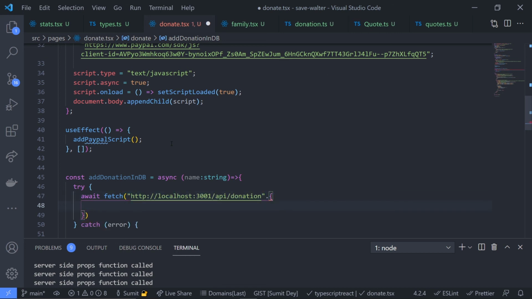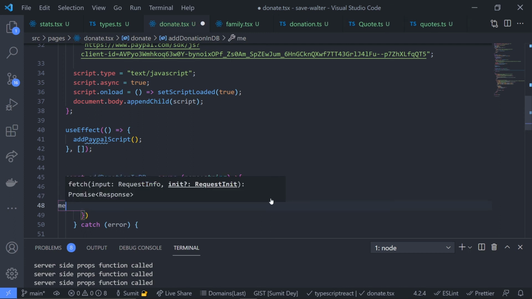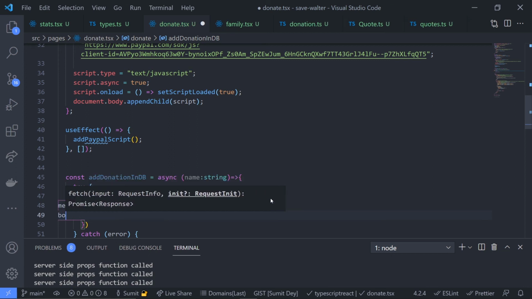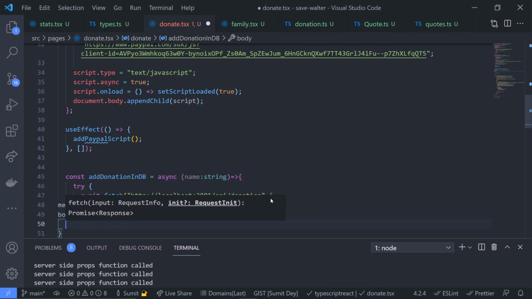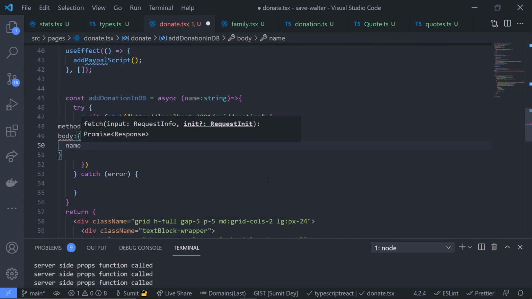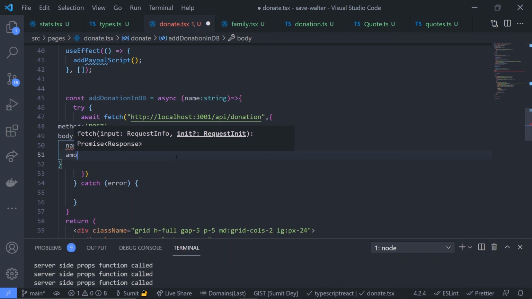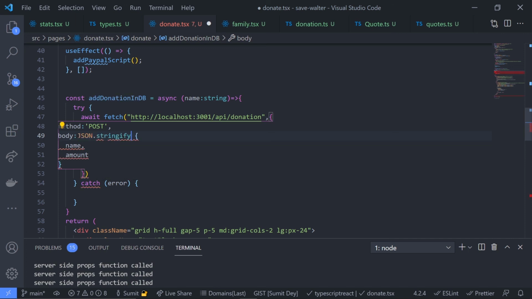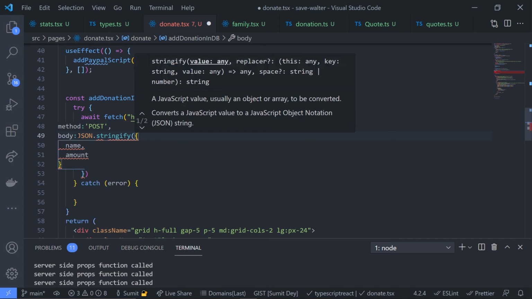Okay, inside this config, oh wow, inside this config just use method, this is post, and then the body, just pass an object. Here just pass the name and the amount. I can get the name from the function argument, and the amount I can get from the state, but something is wrong, and that is because you need to pass this object as stringified. So just use JSON.stringify and wrap this object.